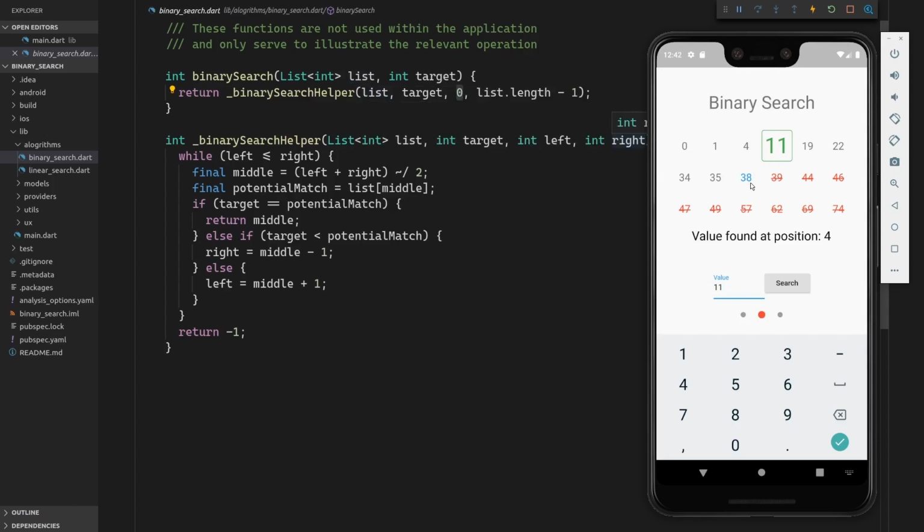Then comparing 11 to 38, we found that 11 is smaller than 38, so we know that 11 has to be on the left side of 38, so we discard everything. And then we give it a left value of 0, which doesn't change, it's the same as the previous function call, and a right value of 35.